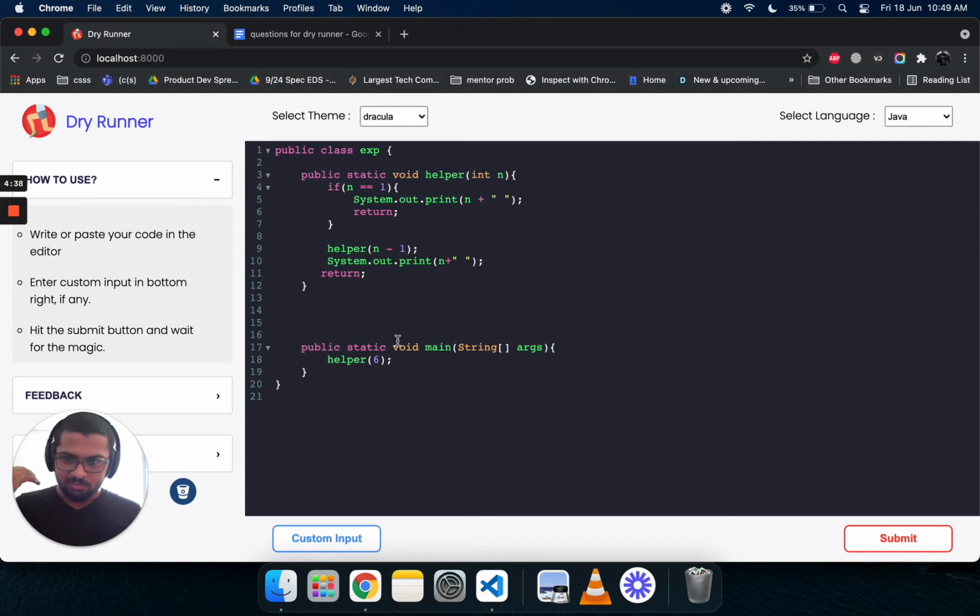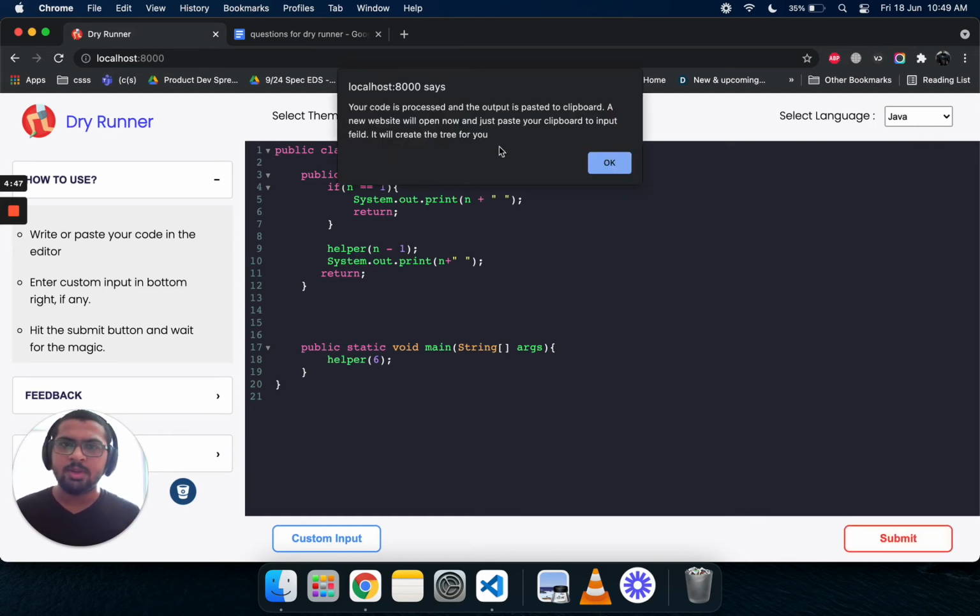So you paste the function and then you just press submit. It will do some magic. I know there are some animations left, and then if your code worked fine, it will give you a message: your code is processed and the output is pasted to the clipboard. A new website will now open and paste your code into the input field. It will create that tree for you.